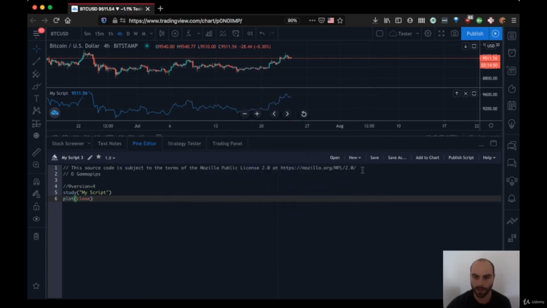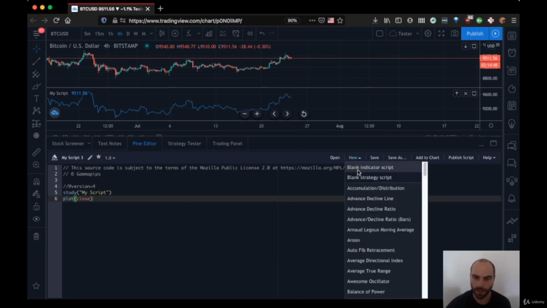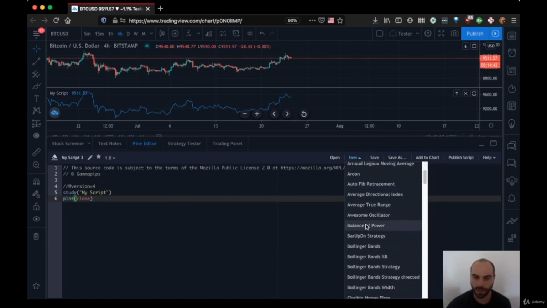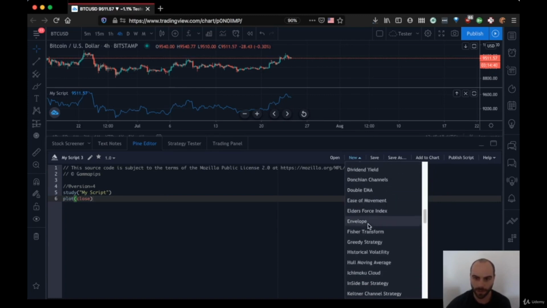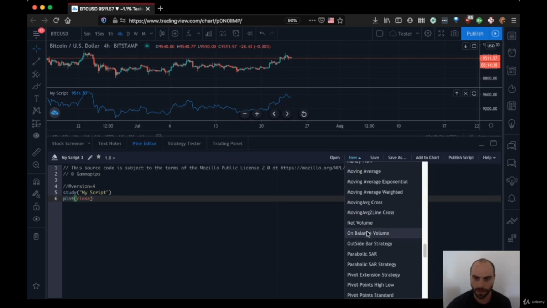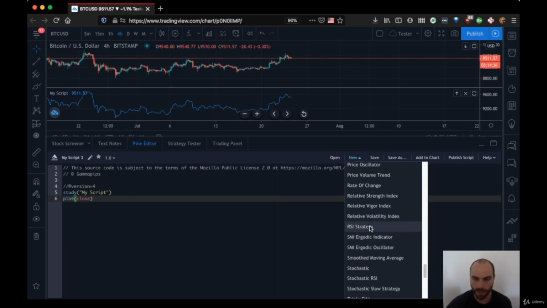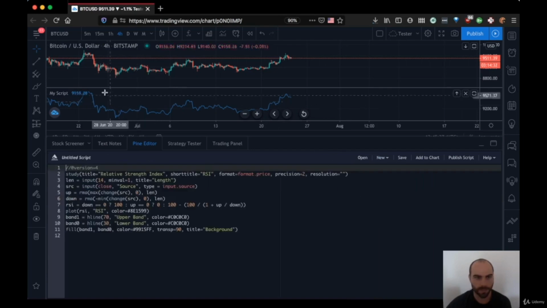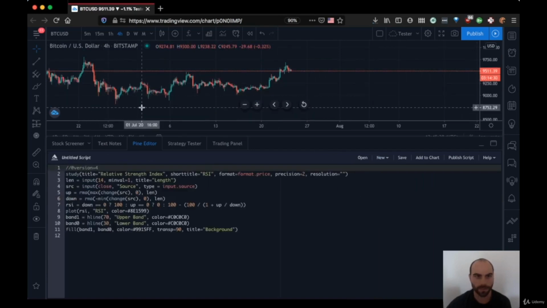If I want to open up a new script, click on the new button. It's a drop down. I can get a blank indicator or a blank strategy. And then down here, these are all built-in scripts that Pine Script has made available to us. So let's do an RSI, relative strength index. And I'll get rid of my old script. And this is the code for the RSI.